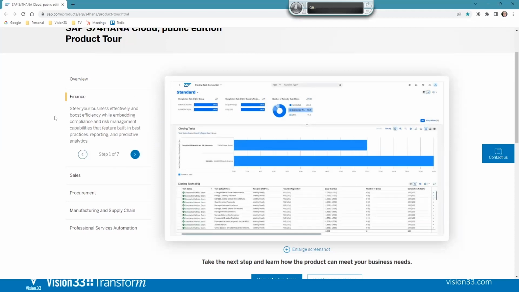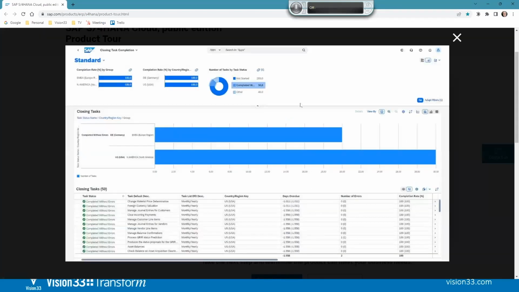So steer your business effectively, boost efficiency while embedding compliance and risk management capabilities that feature built-in best practices, reporting, and predictive analytics. I can make each one of these screens a little bigger for you if you want to take a look at them with me. So here is a closing task completions screen in the finance area: things that have to be done before the end of a month or before the end of the year. Usually a lot of these sections are drillable, so when you see a chart and a graph, you can get to the data behind them by clicking on them. These are not live; they're just screenshots that we're able to see.